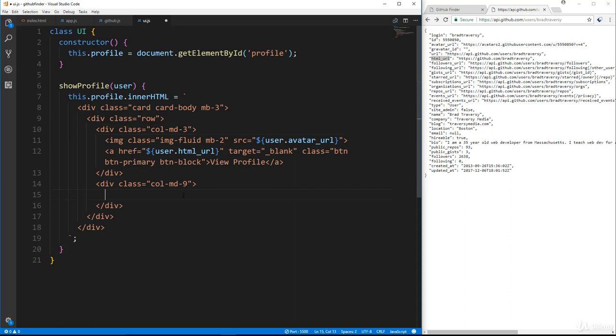Now the 9 column will have all of the rest of the info. So I'm going to put span class, and we're going to use badges here, which are just like little background colors. So let's say badge, and then the color we'll say badge-primary. And then what we're going to put here is the number of public repos the user has. So let's say public repos as a label, and then we'll say user.public_repos.